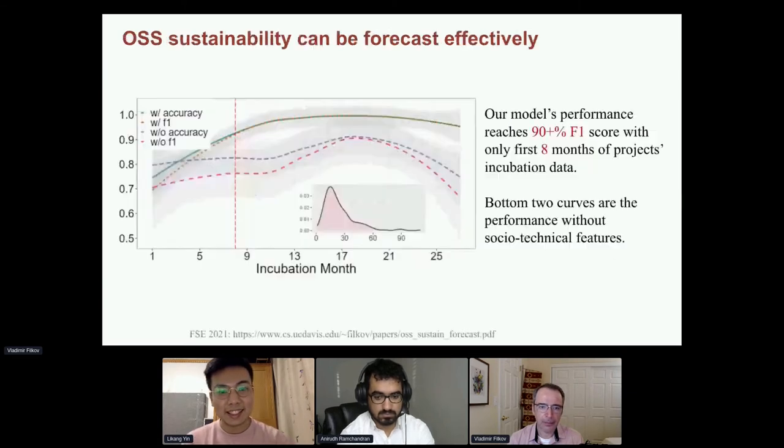Next, please. So here, we're seeing our model can be very effective and have very high accuracy. The top two curves are the curves with socio-technical networks, and the bottom two curves are the curves with only project metrics, meaning they don't have the socio-technical context. As we can see in the figure, if we only fit the first 8 months of the project incubation data, our model can already achieve 90% plus accuracy or F1 score. However, the bottom two curves without the socio-technical context are much lower, showing that the socio-technical context can provide predictive power to the model.